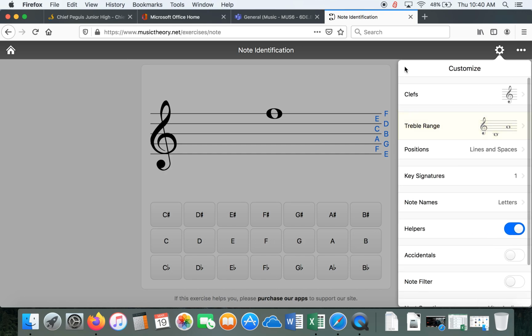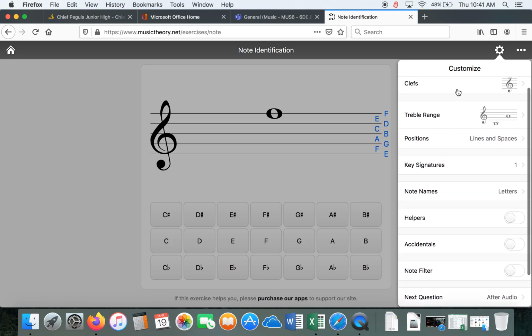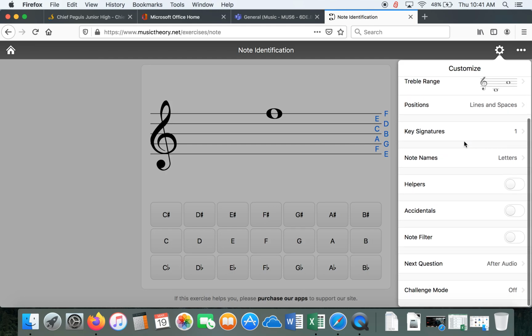Okay. Next thing you're going to want to do is make sure the accidentals tab is turned off. Accidentals are sharps and flats, and they raise and lower the note a little bit. It's just another level that we don't need to have right now. If you want to challenge yourself, go ahead and turn it on, but otherwise we're going to leave it off for now. Okay? So my customization looks a little something like this, and then I'm ready to get started.